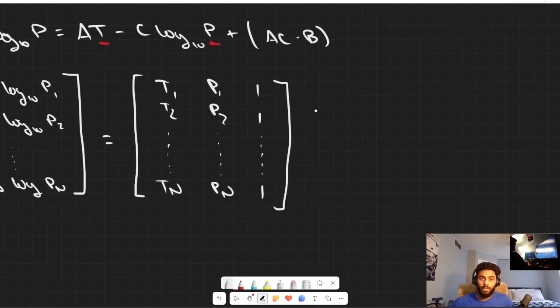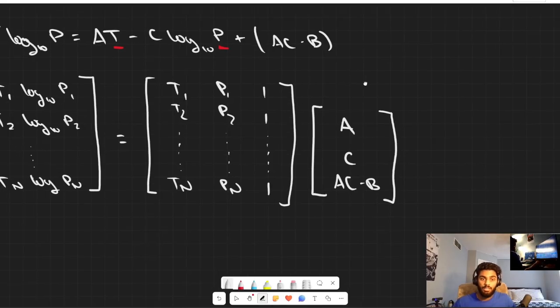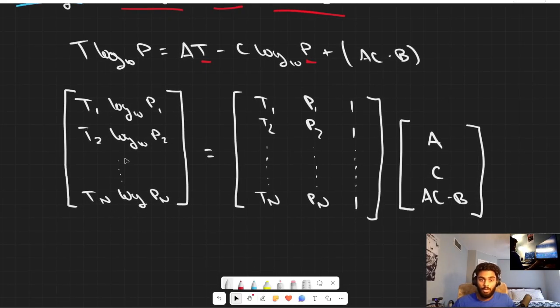So in our coefficient matrix, that's where the coefficients will show up. So our coefficients are going to be a, c, and ac minus b. And this is very useful because if we know AC and AC minus B, we can calculate B. So we can find A, B, and C just using this setup right here.